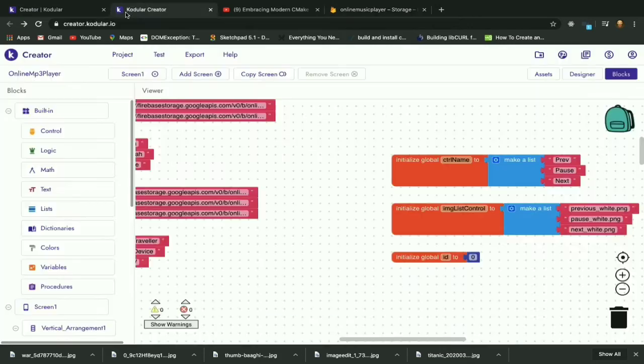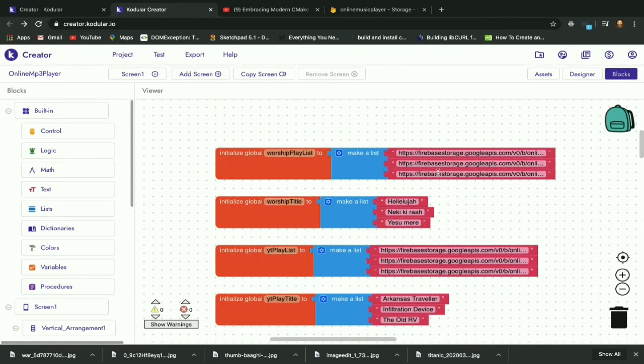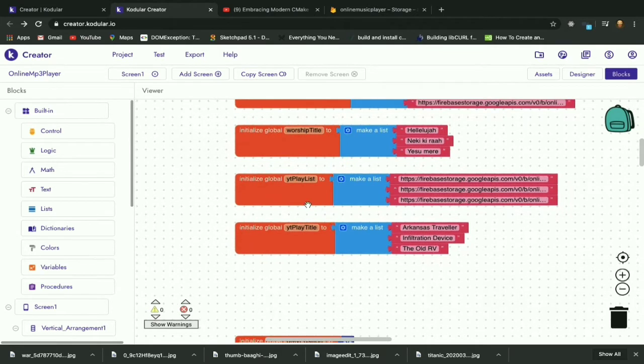And then I went to Kodular, and here I gave the paths of the songs, 3 songs, you can see, with a global variable named worship playlist. Also I have a worship title, which is the title of the song. I have given 3 titles for the 3 songs. And here I renamed them to YT playlist and YT play title. This was there in the earlier video session as well. Only I changed the name. There is not much change here.